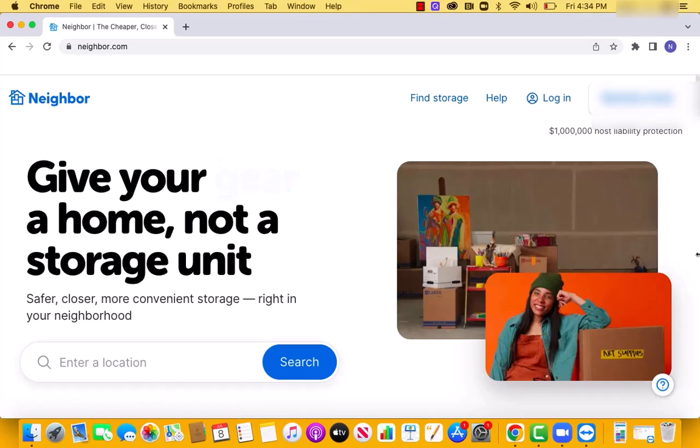In this video, we're going to learn how to sign up for Neighbor. Neighbor helps you make money by putting your unused space up for rent.